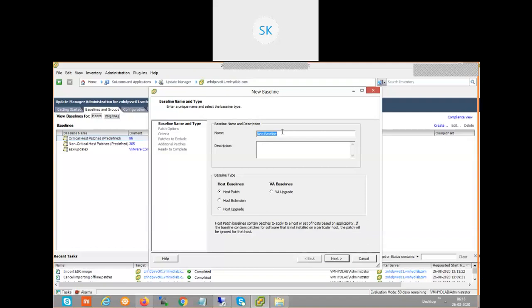How to create a baseline? For what purpose am I creating a baseline? By default, critical and non-critical baselines are available. Those are system defined. If I want specific patches to be applied on the ESXi host, I can create specific baselines. Select a name, anything: update ESXi host, update ESXi. Click next.